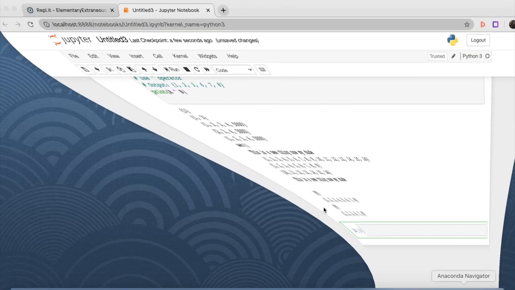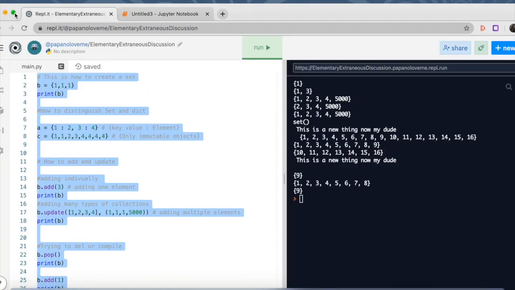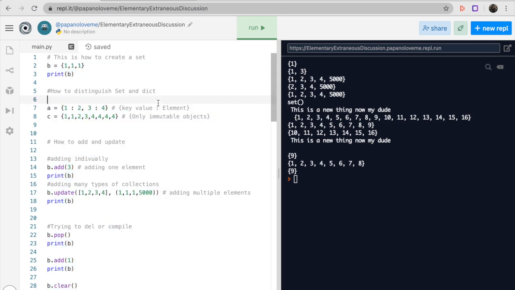Hello, it's Aryan, your tutor for today, and today we're going to be learning about sets. Now, sets are very important in Python because we can do many things with them. So let me just start by giving you the syntax of them.